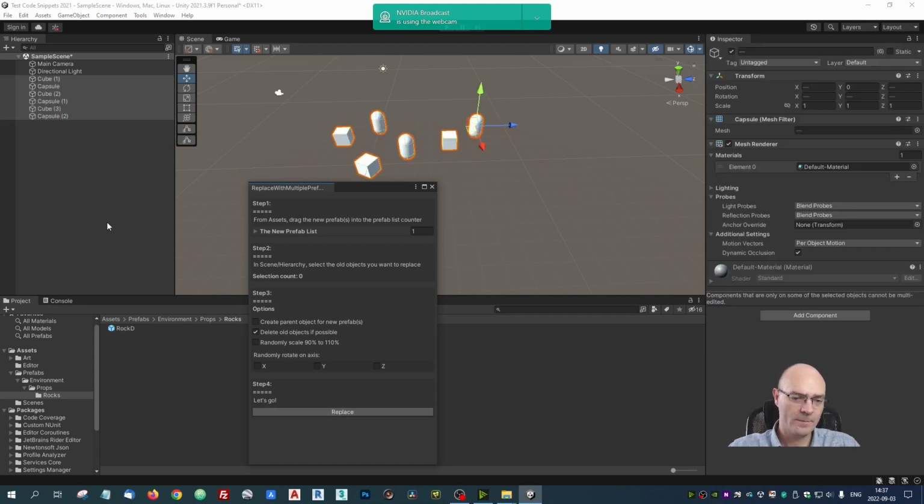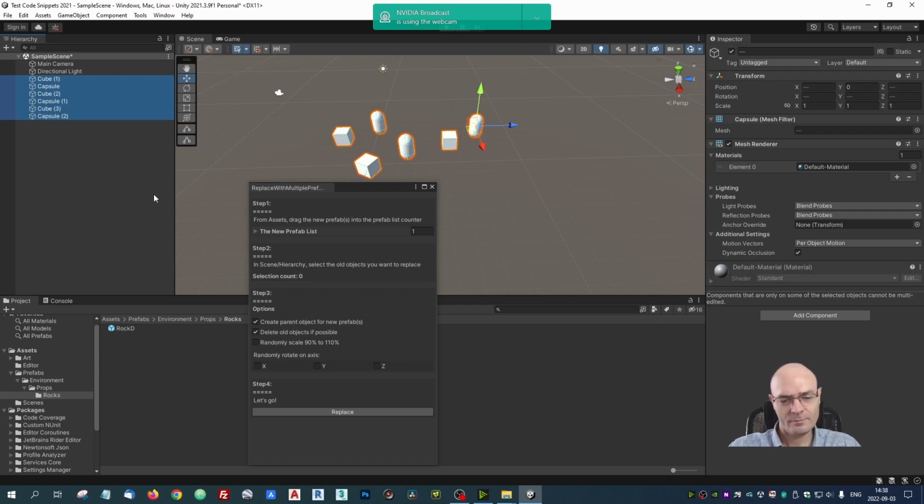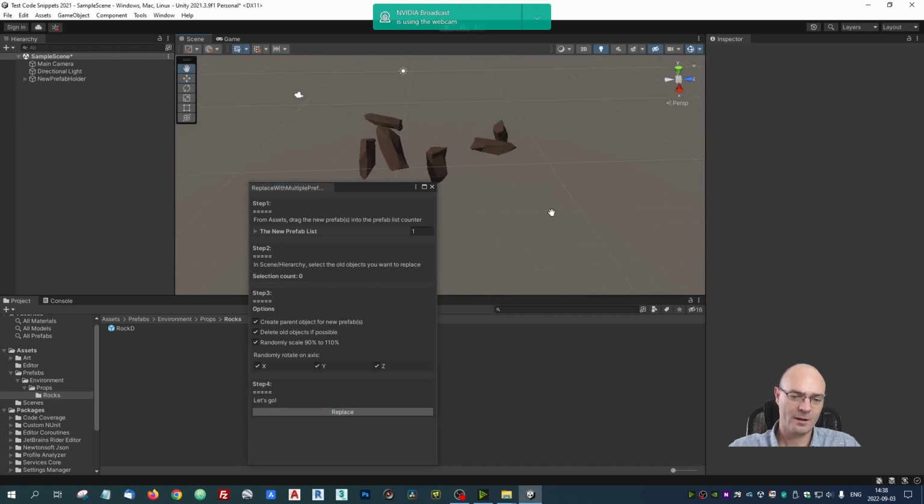But I can also undo, and I can tick this, create parent object for new prefabs. And then if you replace, then it sticks all the new objects in its own little folder. And you can rename it and call it whatever you want. You can also randomly scale things if you so wish. And for that, we just tick this and it will randomly scale it 90% to 110%. And let's, for the fun of it, actually rotate it like that as well. And that's what you get.